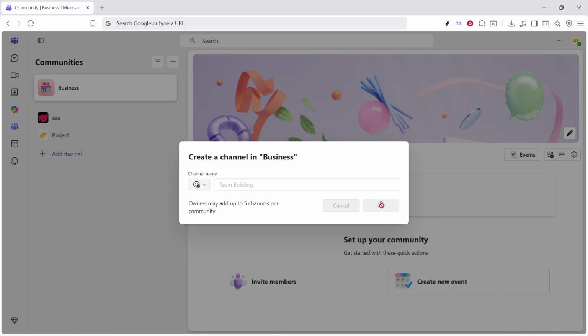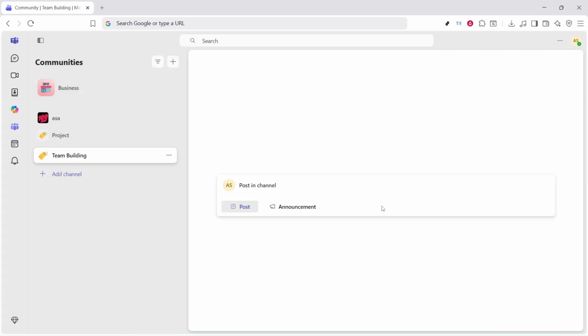Managing the channel starts with choosing a clear purpose from the beginning. A well-named channel reduces confusion and helps prevent unrelated messages from ending up in the wrong place. If you're creating several channels, try to keep your naming style consistent so the whole community feels organized and easy to browse. And that's it.